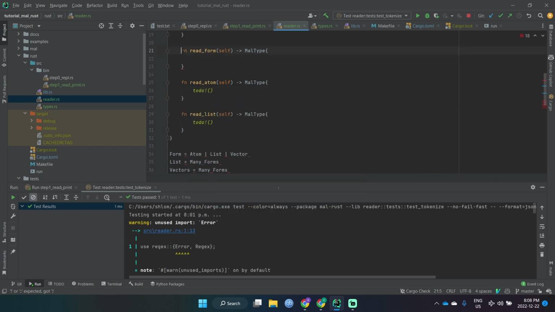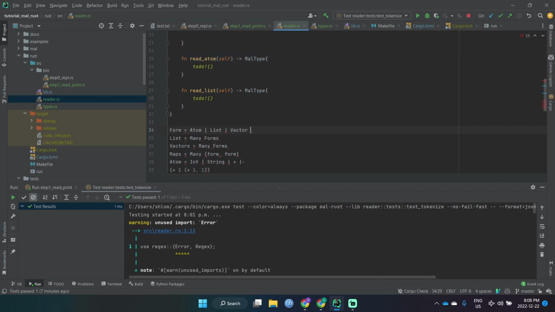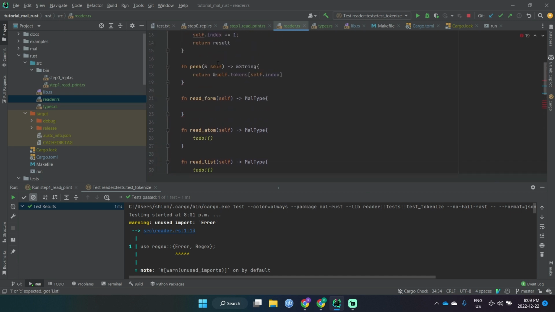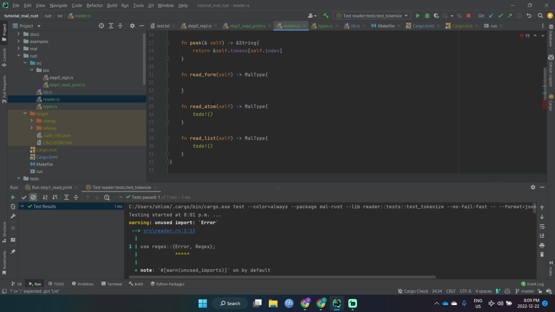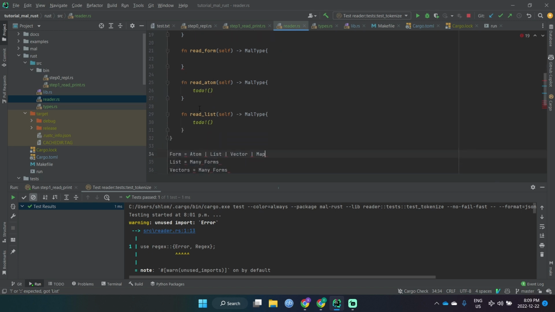Read form needs to check whether it should call read atom or read list or read vector or read map. So it's going to have a recursive structure of checking the first thing, seeing what it is, and deciding what to call. The hardest ones are going to be read list, read map, and read vector. We might be able to create a generalized version, because it's basically going to be identical code.